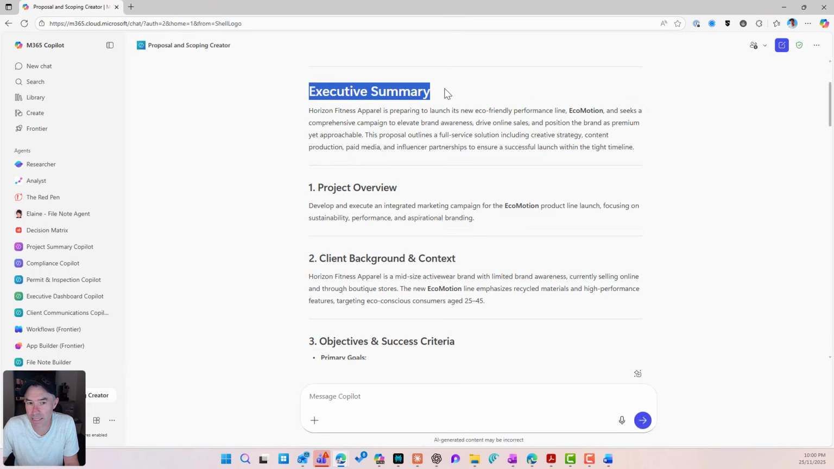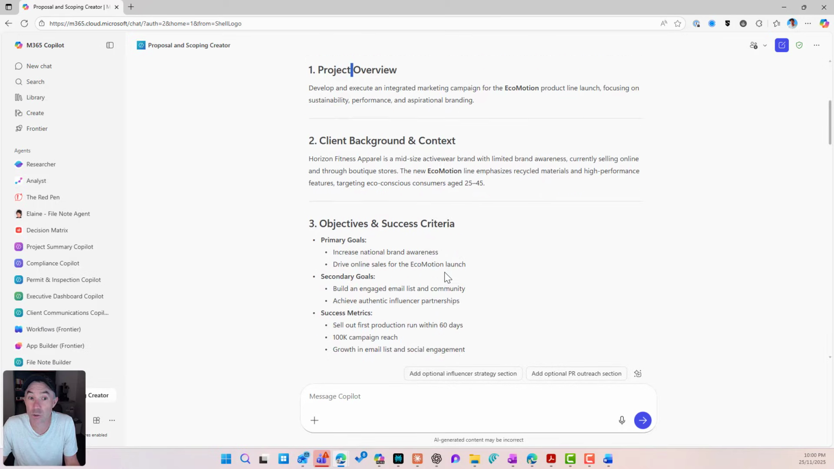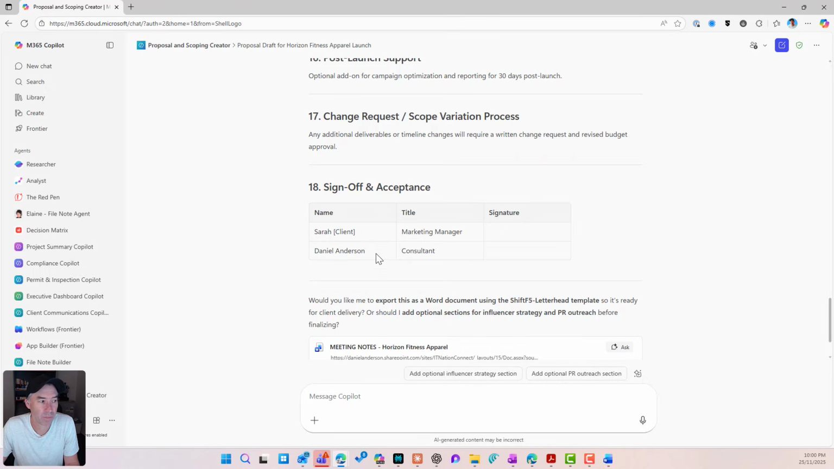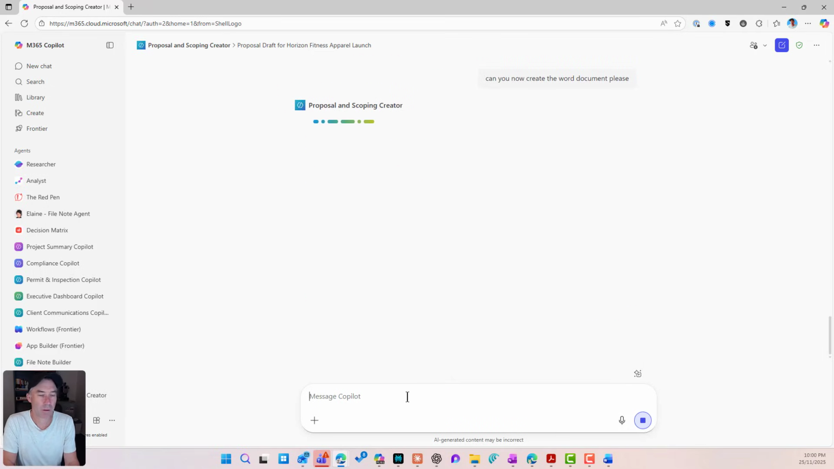You'll also notice that this doesn't have a number. These do have numbers because I did do that in the instructions. So let's keep scrolling down, and we've got our sign off, all right? And we've got the table, okay? Can you now create the Word document, please? Okay, this looks good, and let's have a look. All right, so we're recreating this after adjusting those instructions, right? So again, analyzing, right? So it's doing a little bit more writing of code here because we've got the code interpreter turned on.